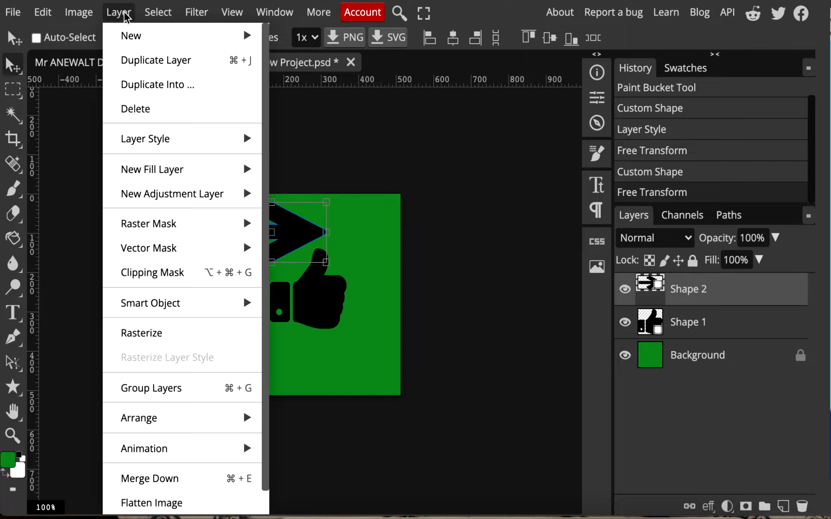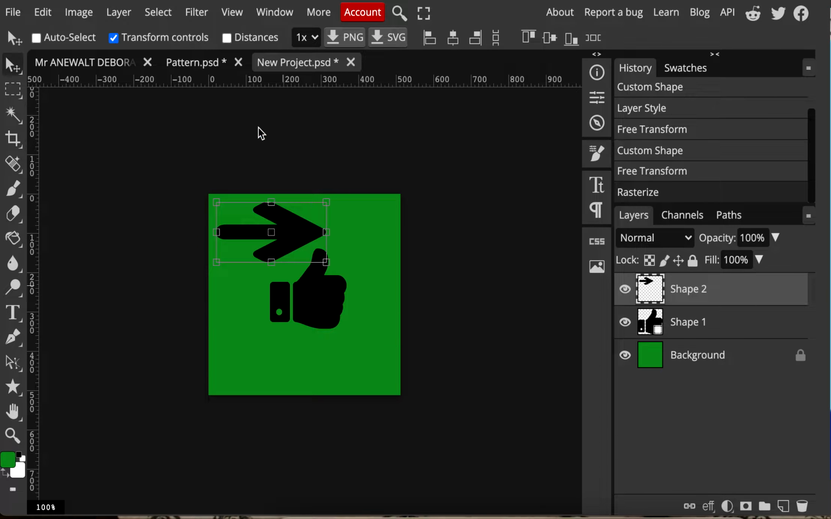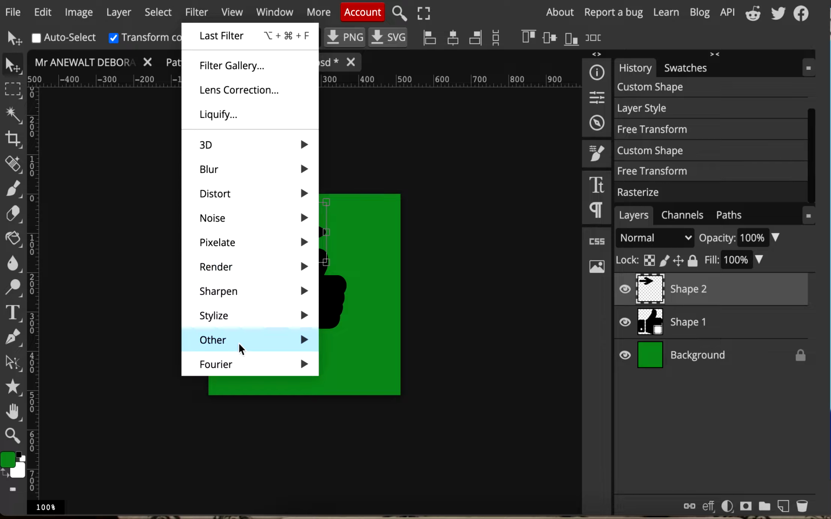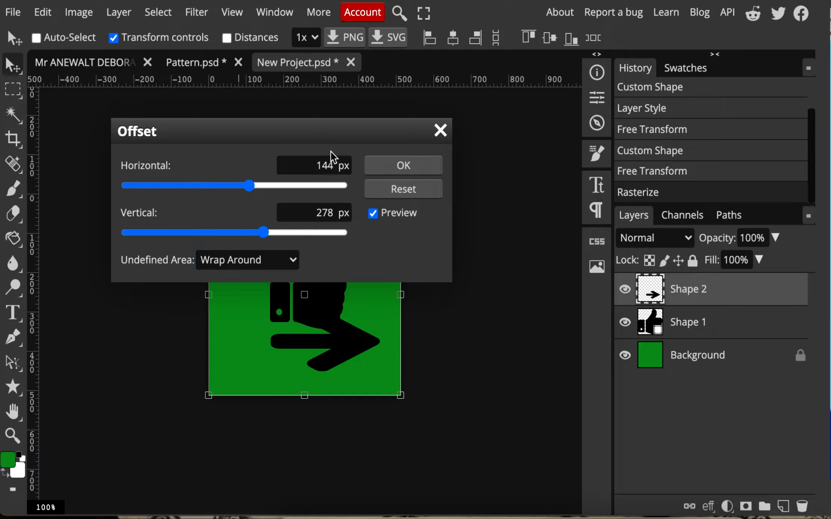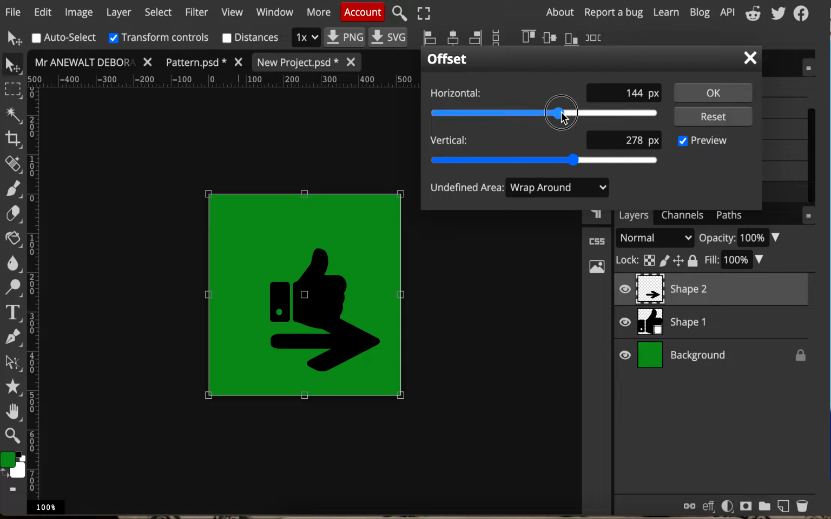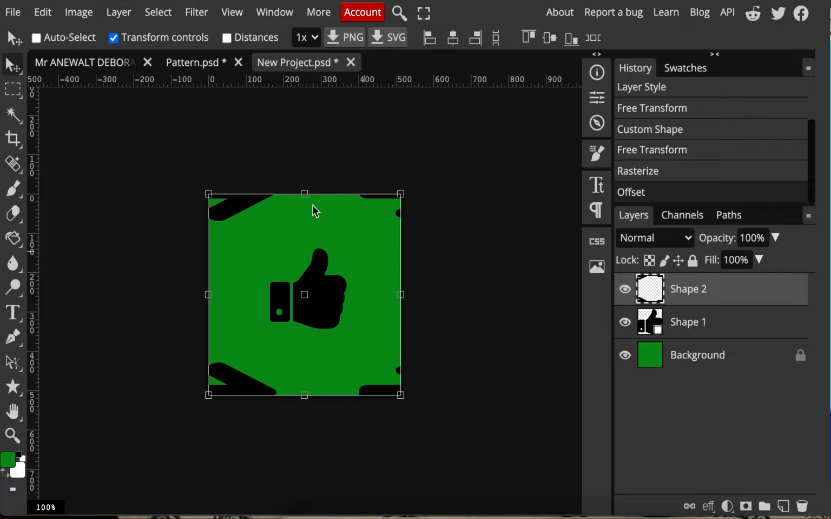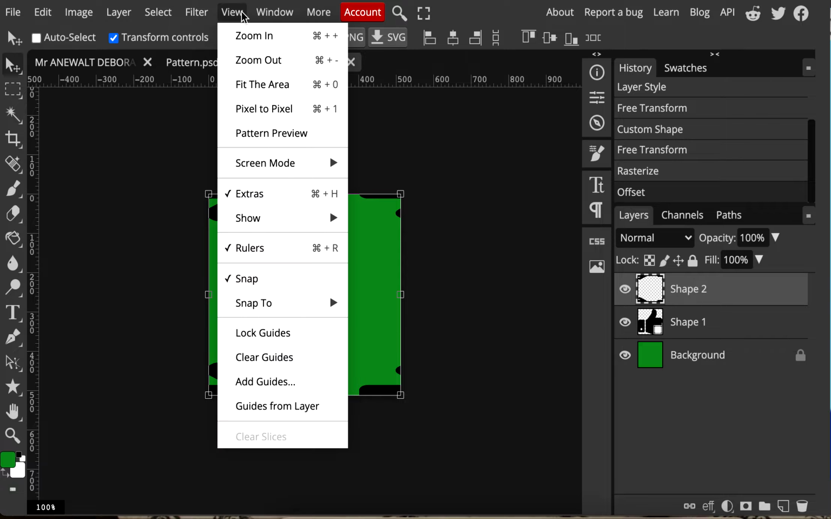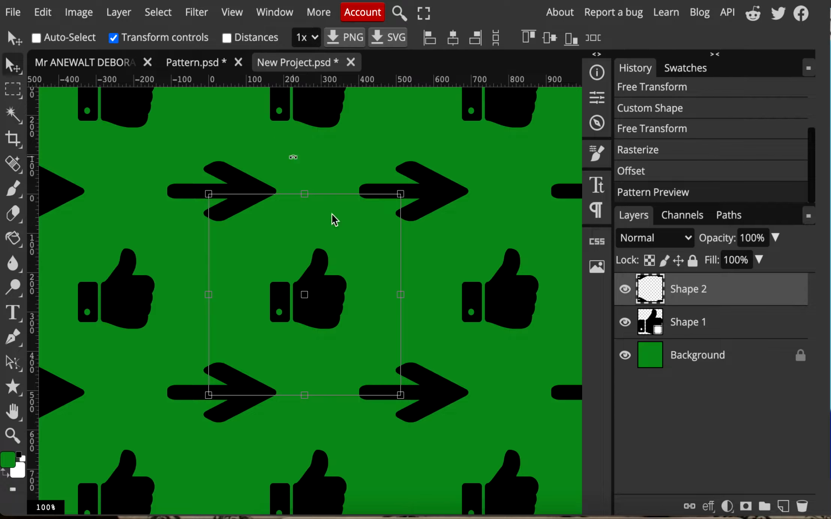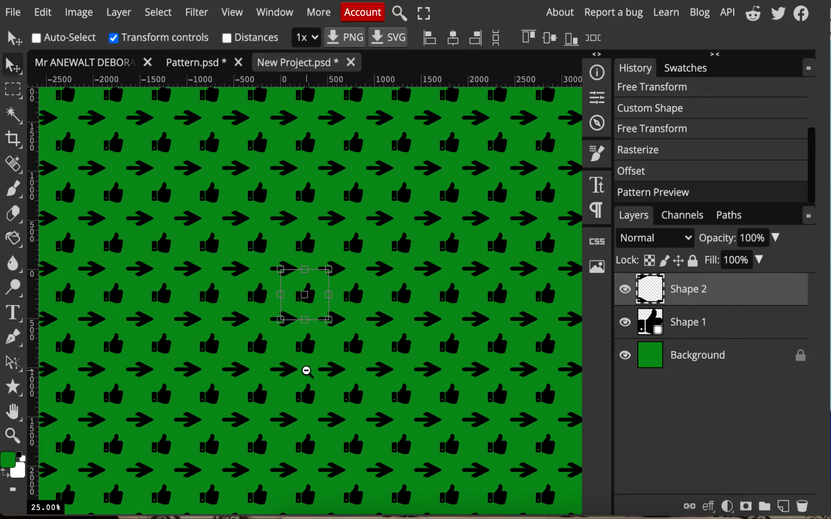Oh, it's not editable because it needs to be rasterized. So you rasterize it, no problem. Then Filter, Other, Offset, and then you have these sliders, and you can kind of move them around. You'll see that whatever's off the composition or off the canvas on the left shows up on the right. You can also put things in the corners. Regardless of how you do it, that's the pattern. You're gonna repeat it. You could even go View, Pattern Preview, and this is what the pattern looks like.